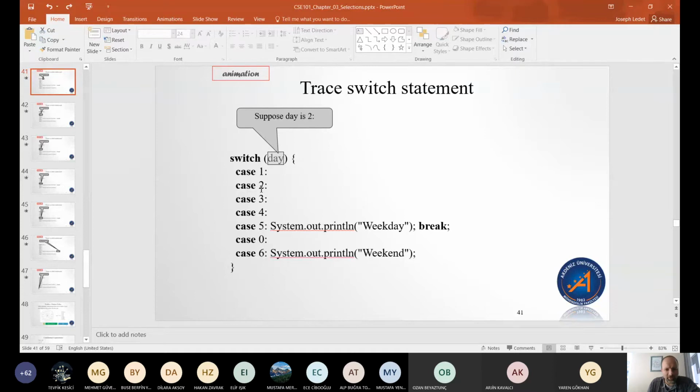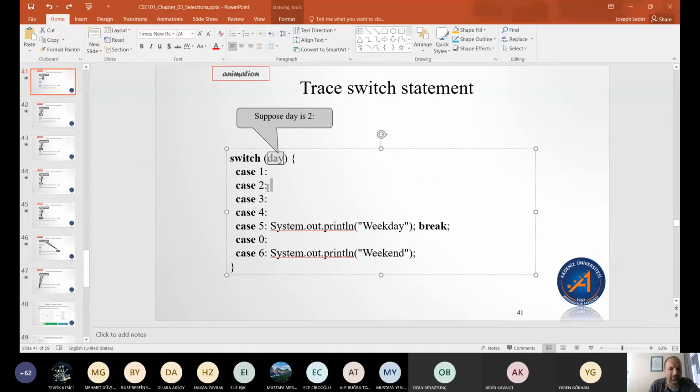It matched one of my cases, but there were no lines of code there and no break. And the most important part of that is the no break, because it executes whatever's here, which is no lines of code, and then it continues on. And even though it doesn't match case 3, it's still going to execute those lines of code because it hasn't gotten to a break keyword yet.